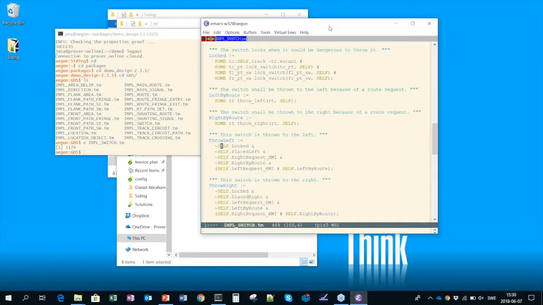This means not, and this means and. So it's supposed to be not locked and not already placed to the left. No idea of placing the signal to the left if it's already there. There must not be a request from the human machine interface to throw the switch to the right.